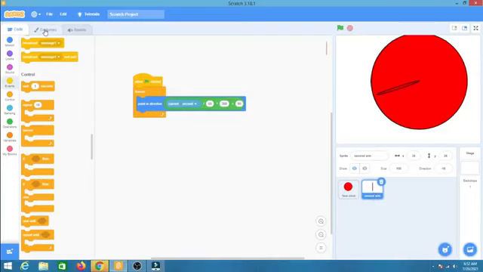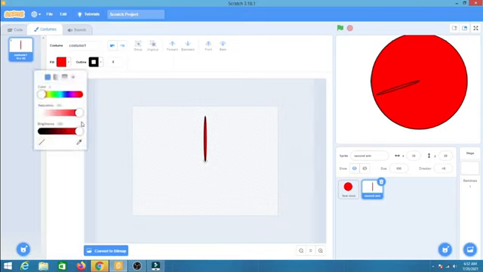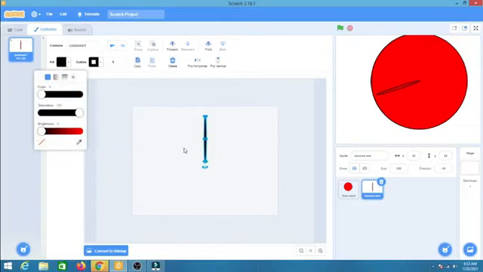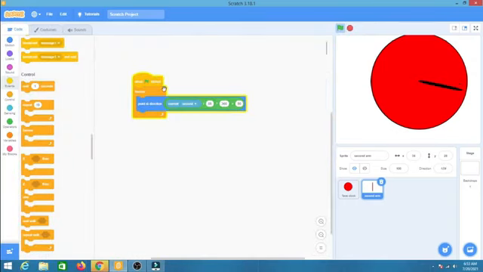Just go straight to costume, and then this color I want it to turn from red to probably black. Okay, so I'm gonna click on that. Then I'm gonna click on fill and change it to black, just like that, so that it can look much better. So if I click on my green flag, you can see that the second arm is ticking.